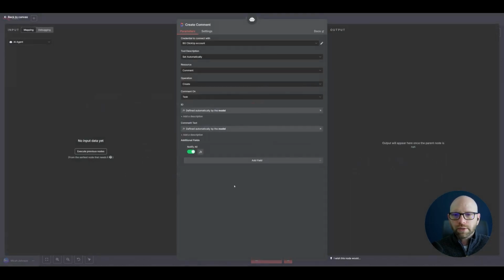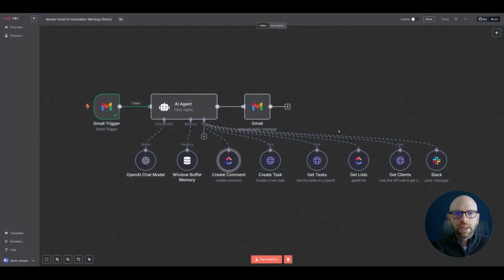So if we go to comments, we can see here's the ClickUp account authenticated. We're not even setting a description. The ID and the comment text are all set by the AI. We don't even tell it how to do that. It's doing it on its own. And again, this works beautifully. So it'll process through all of this, and then it'll run through and archive the email.